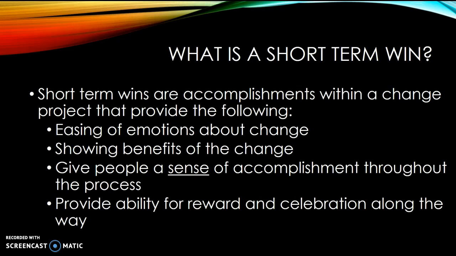I always like to say this is like providing candy to the team. Because you're taking a look at where can you obtain accomplishments, small accomplishments within your change project during the process. And those little accomplishments can do a lot of things for you. It can take care of that emotional thing we've talked about in terms of people being emotional about change. It can show the benefits of change, and that also works to ease emotion. It gives people a sense of accomplishment as well. It's getting that small reward.